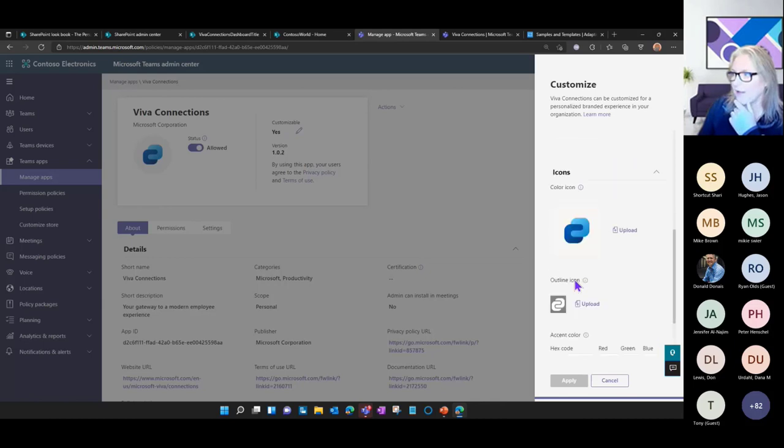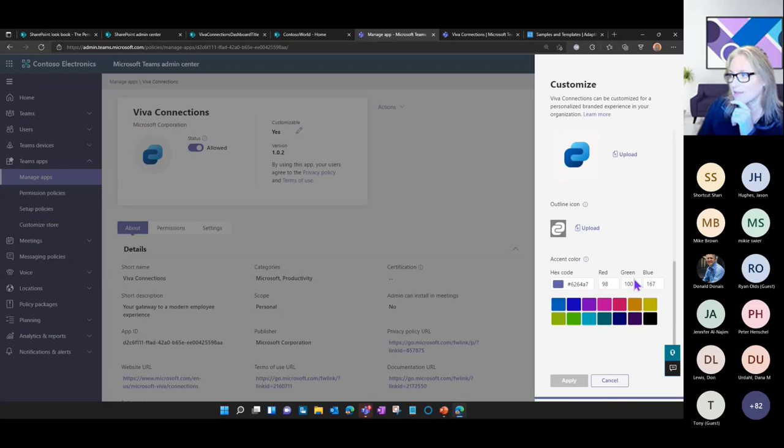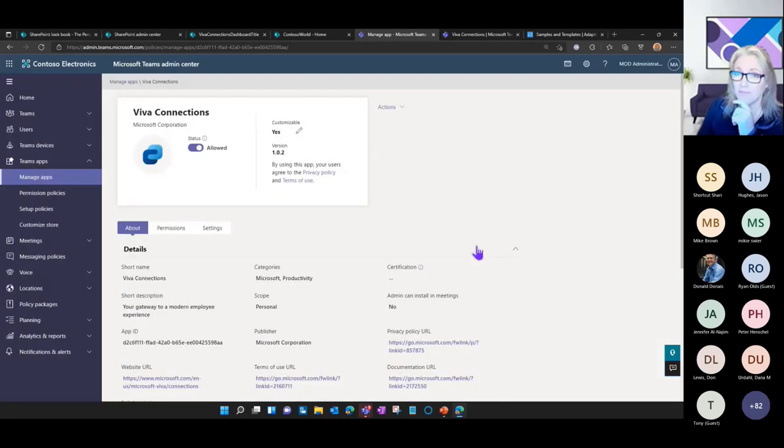And now, importantly, the icon. If you want to change it and use your company branded icon, this is where you would do it. And then, of course, you can add an outline to that, and then any color coding. So that's all that's involved in just rebranding Viva Connections to create it for your particular environment.